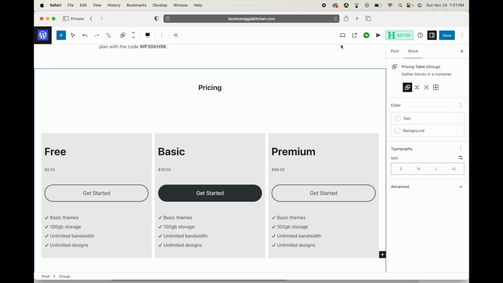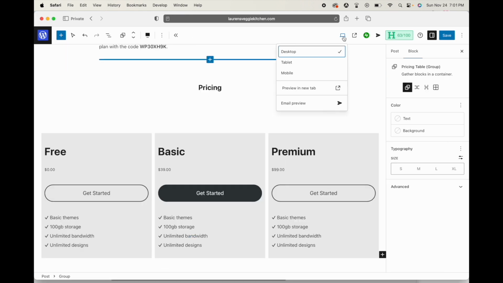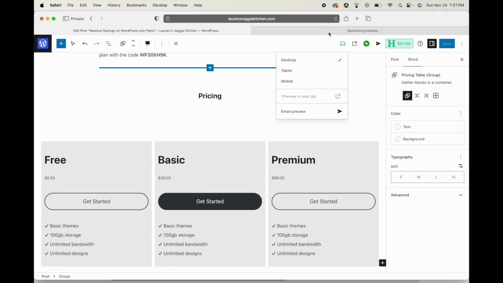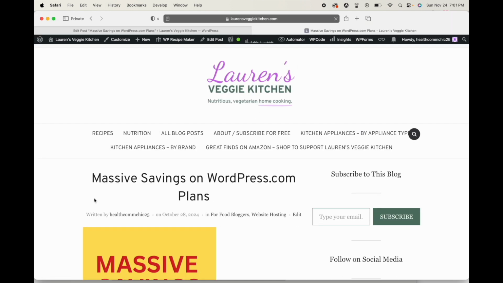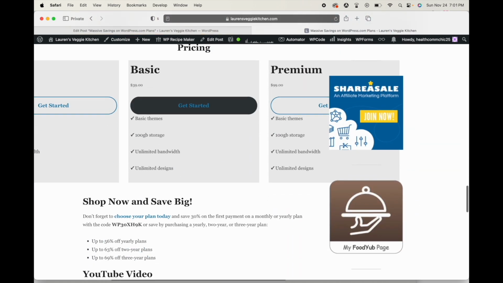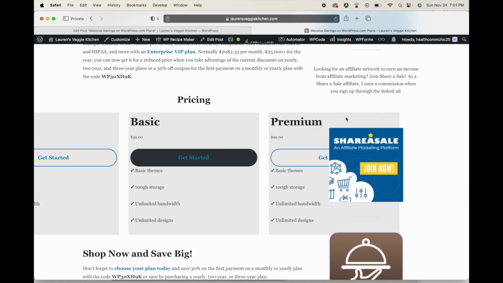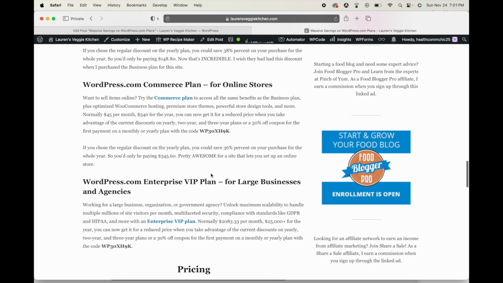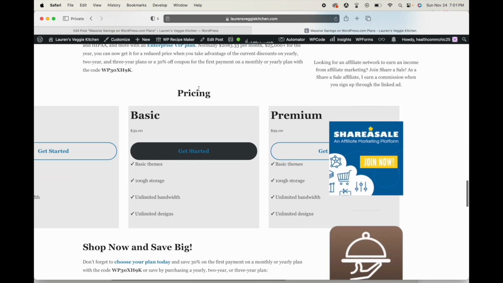Now, if we go to preview this post in a new tab, then we can see what that pricing table looks like. And now what's interesting is you can see how the rest of my content, my paragraphs and my headings and everything have wrapped around the sidebar here, so they're not interfering with it, but this pricing table has expanded out into the sidebar area, which makes it difficult to read.